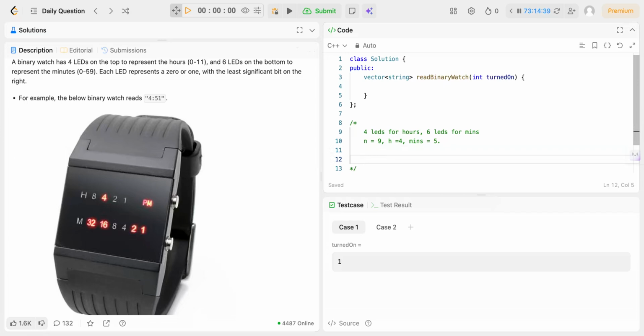Or you can do something like mapping, right? For example, the range of hours is from 0 to 12, right?